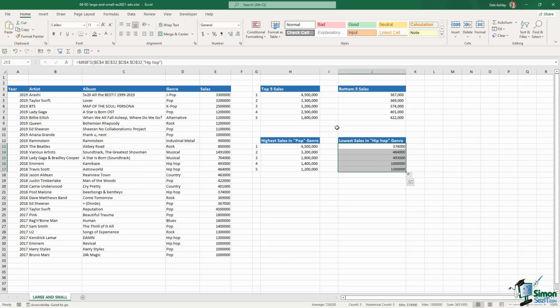Last thing to do is just to apply some formatting. So let's add a comma separator and take those decimal places all the way down. So that is how you can use large and small, and also a little bit of a look at maxifs and minifs as well, if you weren't familiar with those two useful functions.